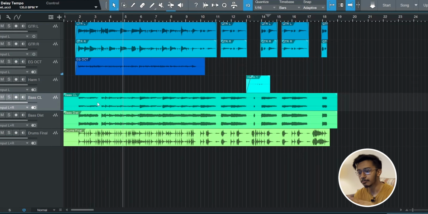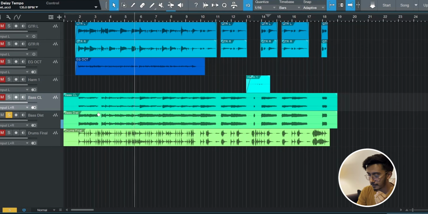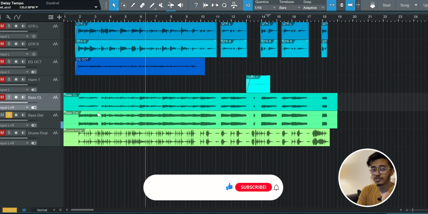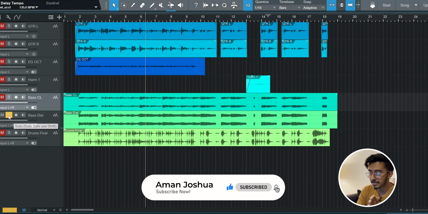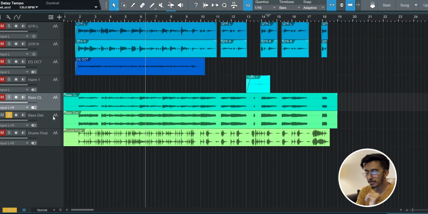So this clean bass track I'm using for the super lows. I am low passing it quite aggressively, and this is just giving out the low frequencies, while the distortion track I'm using for that clank of the bass tone. I am high passing this track quite aggressively so that it just gives out the high frequencies, and I'm also boosting some high mids on this frequency so that you get that nice clank from the bass.